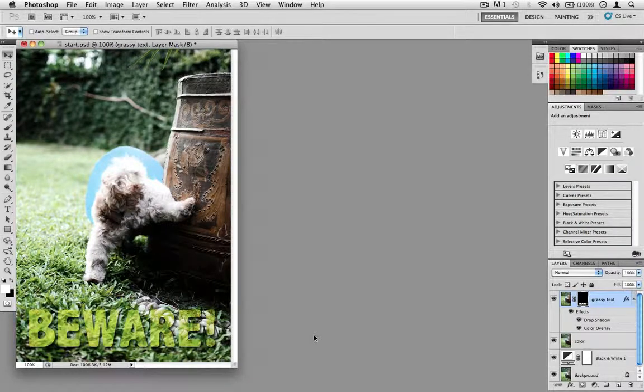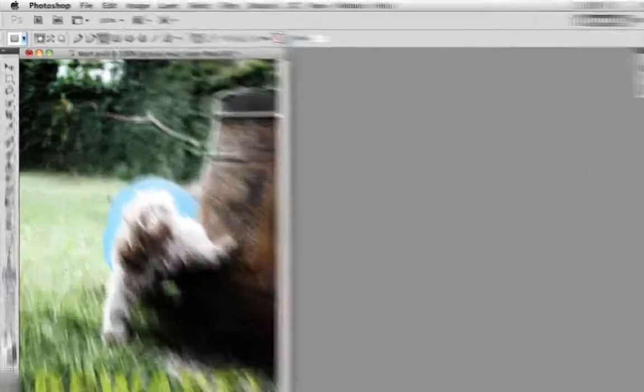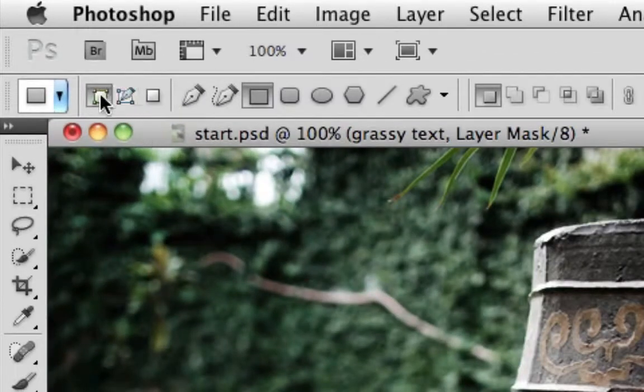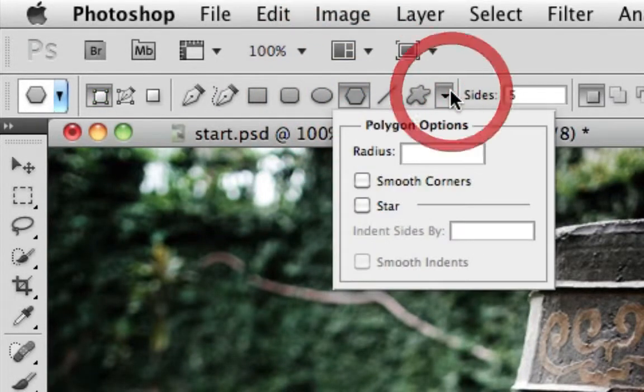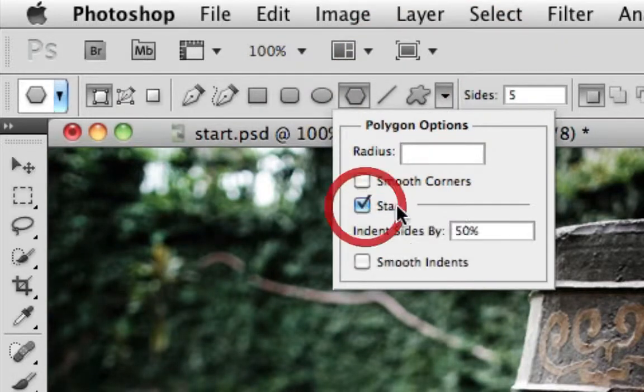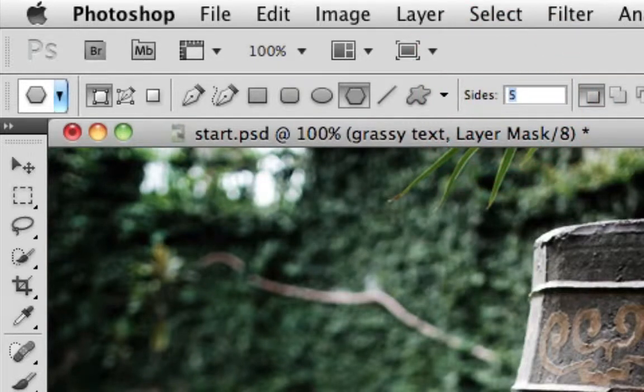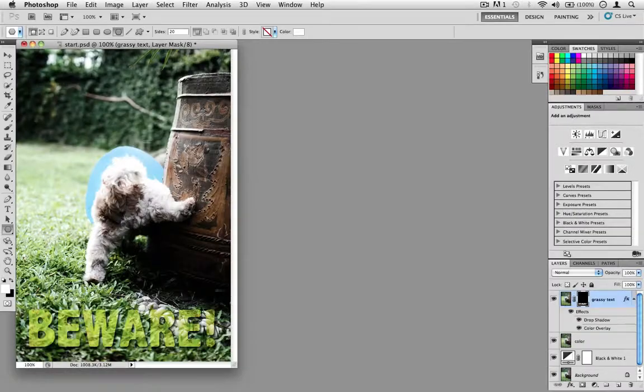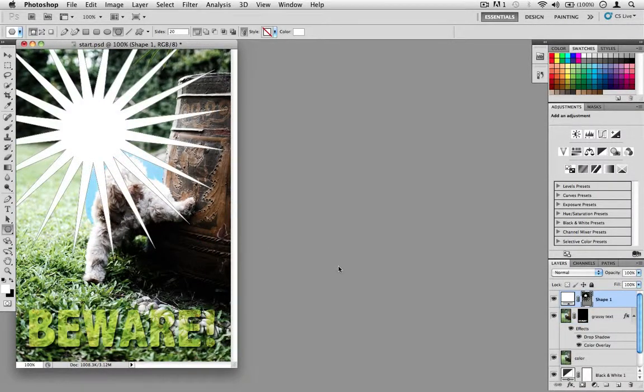Next, we'll add the sunshine. So I'm going to choose the Shape tool. In the options bar, make sure that Shape Layers is selected, and choose the Polygon tool. Let's bring out the geometry options, check star, and indent the sides by 75%. For the number of sides, let's put in 20. Then click and drag to draw the shape. So now we have a shape layer.